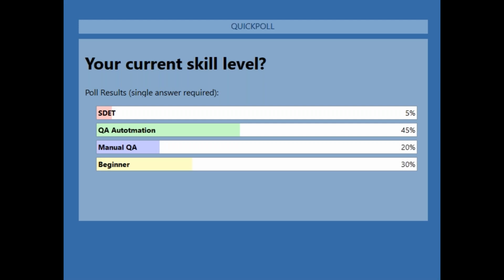So our approach to the entire audience would be to assume that you're all more beginners and manual QA. I'm not going to assume that you know any automation tool, and we're going to go pretty much with that piece. Okay, great, thank you.